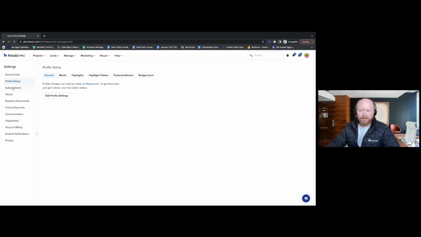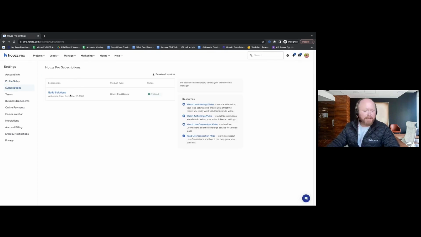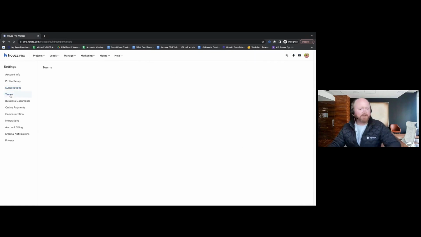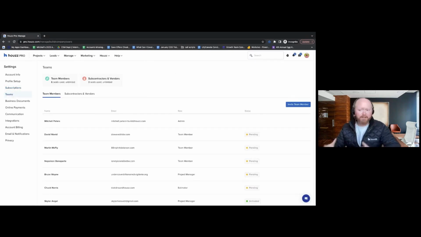The subscriptions area is where I can see the breakdown of my software package itself. This is the Builder Solution software. That's what we're working on, all these business management tools here. And this is where we get into some of the fun ways that we can add our team to be able to collaborate on this software.